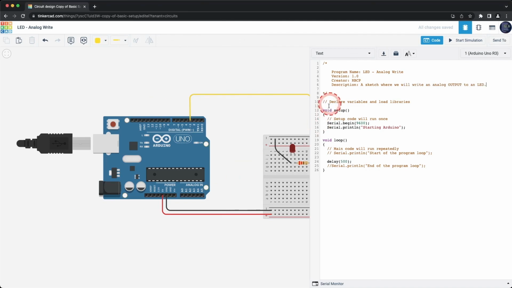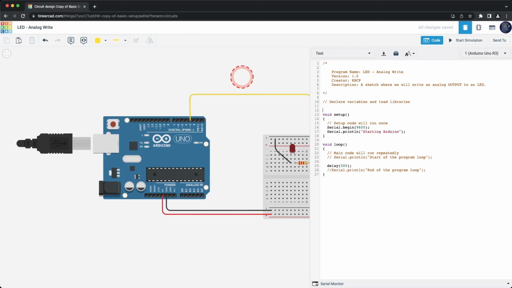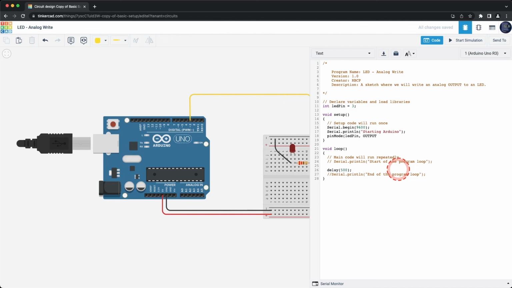Declare the variables for the LED. Create a variable to hold the value of the Arduino pin connected to the LED. Type int LED pin equals 3, semicolon. In the setup function of our code, we need to tell the Arduino that the LED will be an output. Underneath the serial statements, add pinMode, open bracket, LED pin, comma, OUTPUT, close bracket, semicolon. You will notice that this is the same if your circuit is digital or analog.